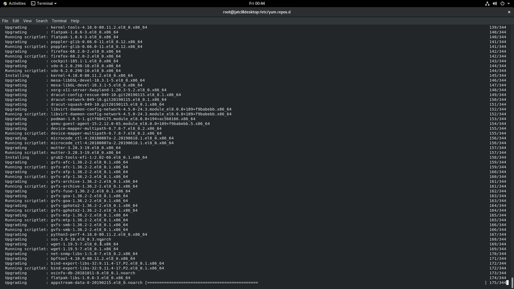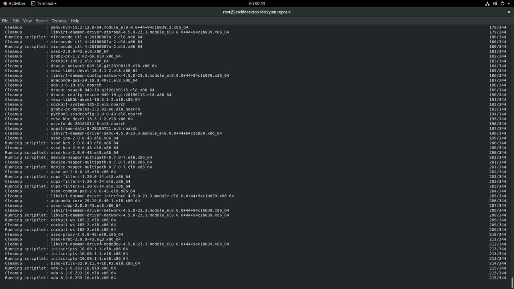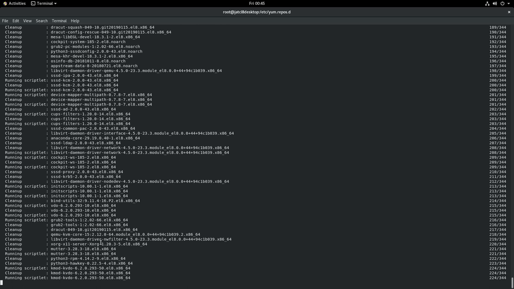Here we go. We're just getting to the cleanup stage here. You can see this one shoots through pretty quickly. It's much faster than the actual install. Cleanup often doesn't have to do a great deal. Some of them have cleanup scripts, as you can see, particularly anything kernel related.